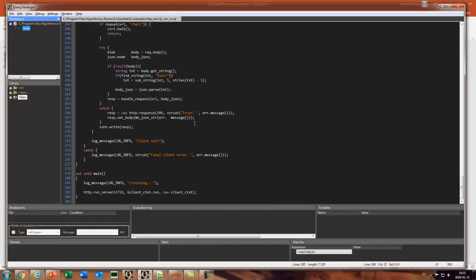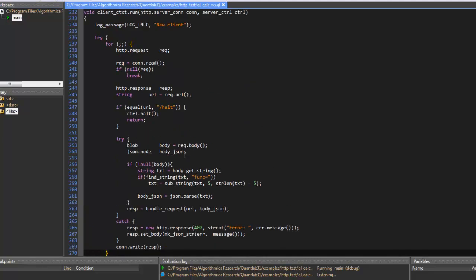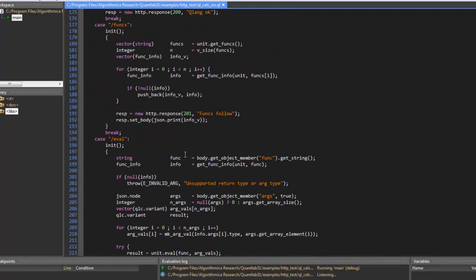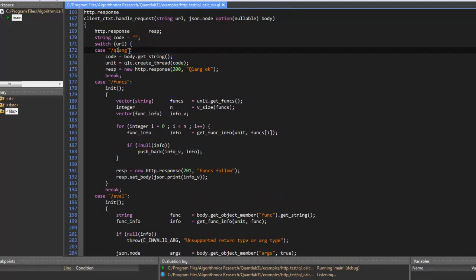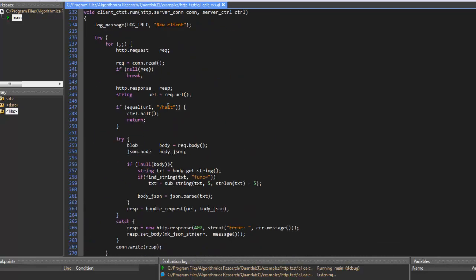So here we have a small demo server that's set up, and let's fire this up by running it. So what we have now is a server running on the local computer with three methods, and actually four implemented. We can send the URI QLang, we can ask for funcs, and we can do evaluations using the eval. And we also have a break so we can halt.